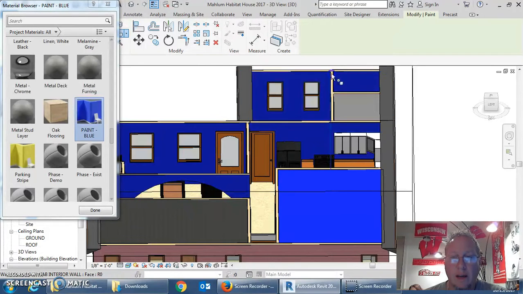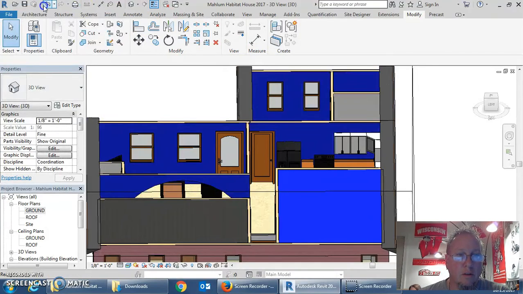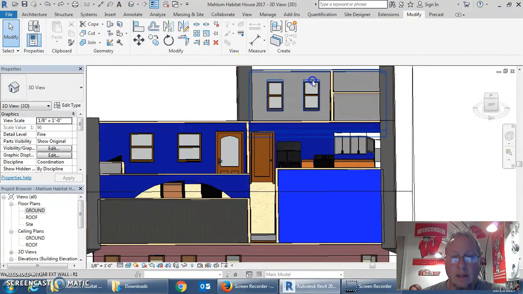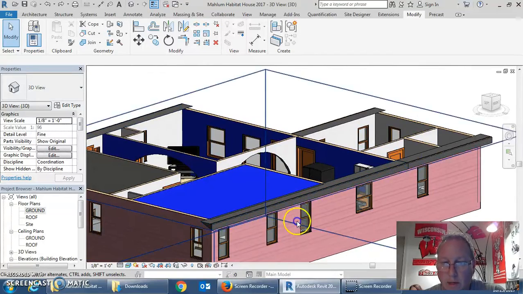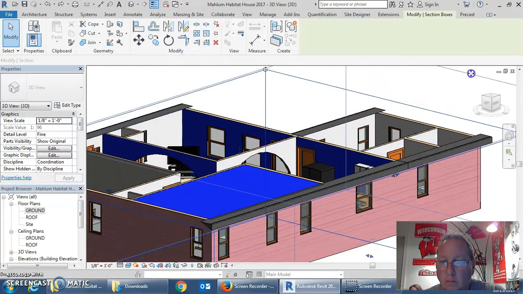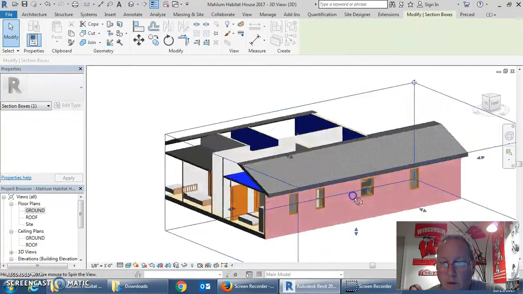That's because when I made that wall, it was one full unit. So what I would need to do is split the surface of that wall in order to paint only half of it. In order to do that, I'm just going to zoom in a little bit on my project, move my section box back so I can see that wall better.